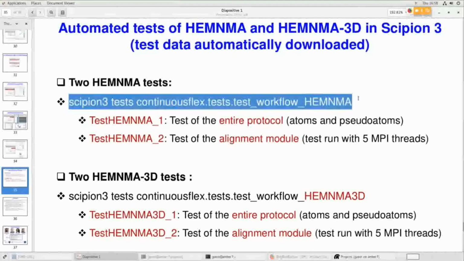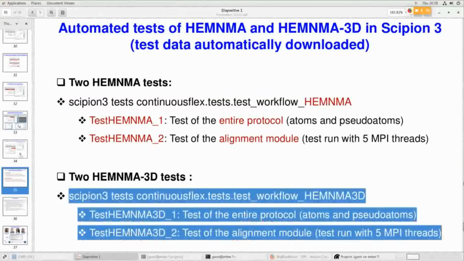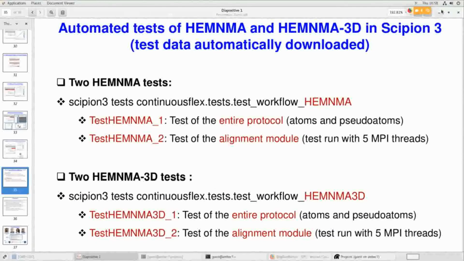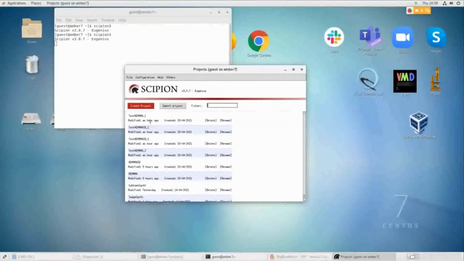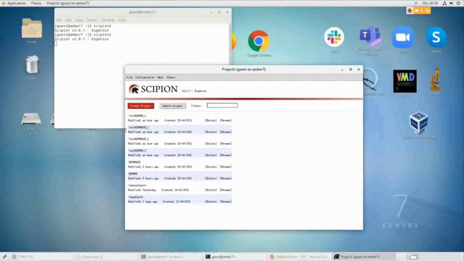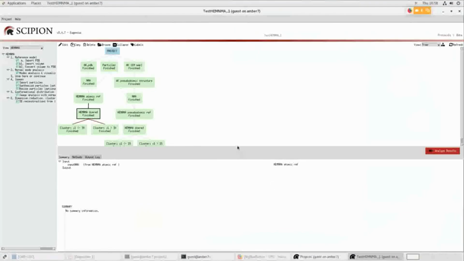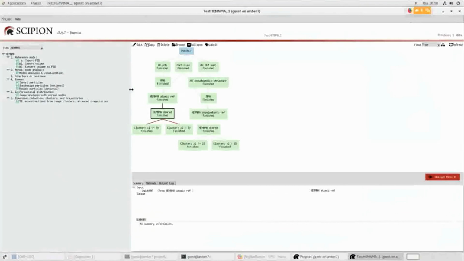You can type this command and this one afterwards on the command line, and then execute the test. So I would like to enter into the test, like this, so I think you can see better what you have. This will generate 4 tests. One is test HEMNMA 1, then test HEMNMA 2, then test HEMNMA-3D 1, and test HEMNMA-3D 2. So if you enter into the first one, this is what you are getting.